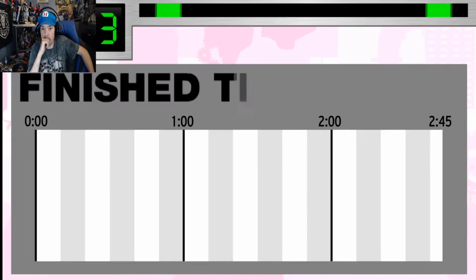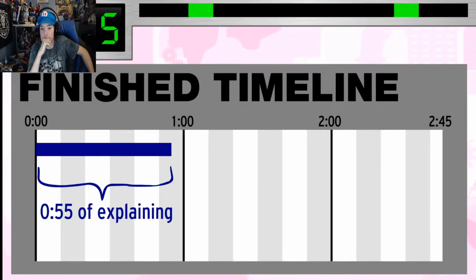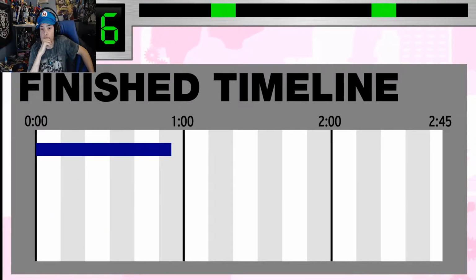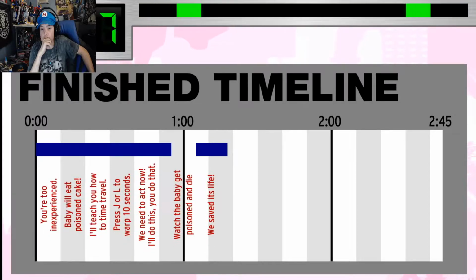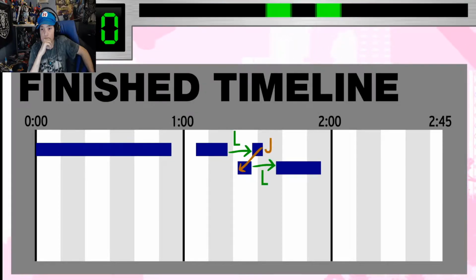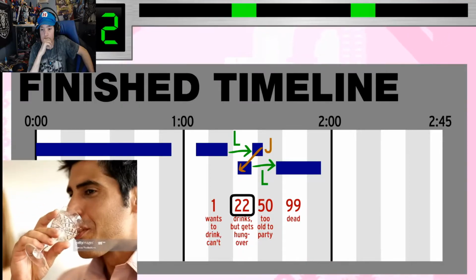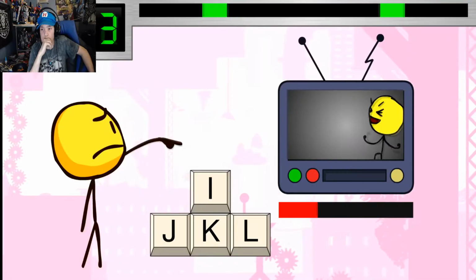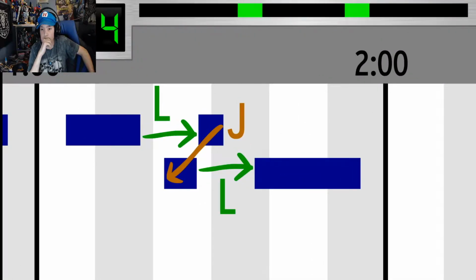Now let me show you the finished timeline with the player's intended journey in navy blue. After 55 seconds of explaining, I had you perform your first L press, which looks like this. If you followed my orders, you shouldn't have witnessed anything in the gap, but some of you did anyway. Next, I had you do an LJL press to toy around with the baby's age so he could legally drink vodka from his glass. Be warned, J presses can easily cause infinite loops. It takes an L press on either side to prevent that.